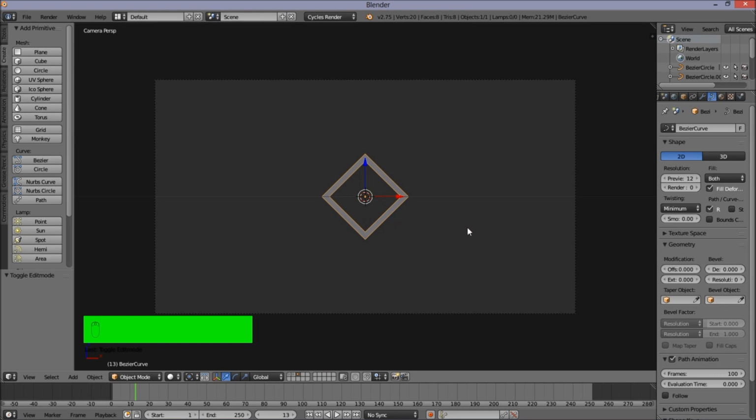Now let's press tab to exit edit mode, and we have a nice rhombus. So now that we've got that added there, we're going to add a material to it before duplicating it and then animating it. So let's add a material to it.